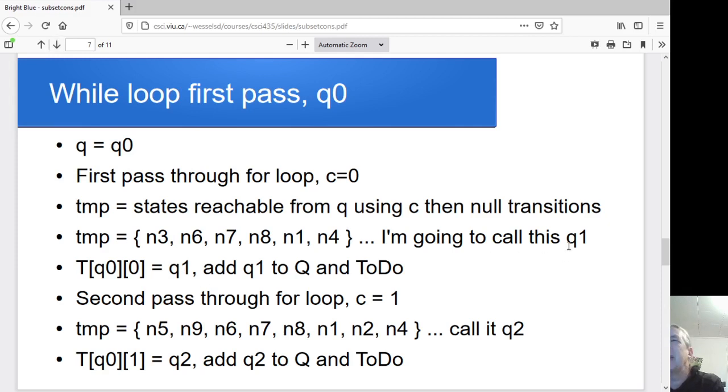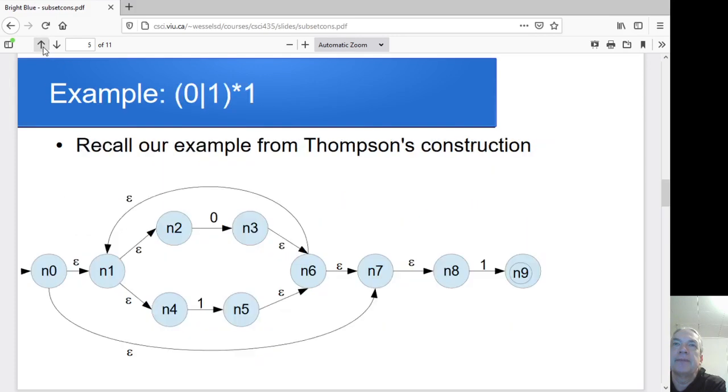And again, I'm just going to call this Q1 so I don't have to keep writing this whole thing out every time I want to refer to it. So my transition function gets updated: from Q0 on input 0, I go to Q1. This is the first time I've seen that state, so I'll add it to Q and I'll add it to the to-do list. And then I'll see what happens with 1. So again, this is going back and starting from that set of start states. If I see a 1, where can I get to?